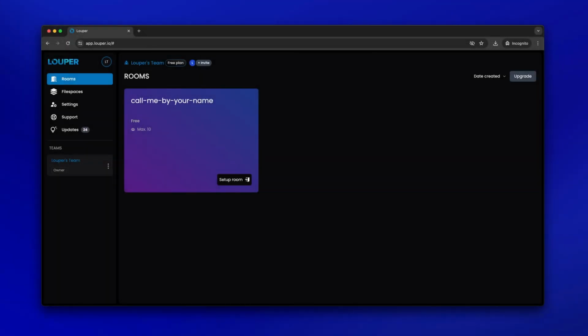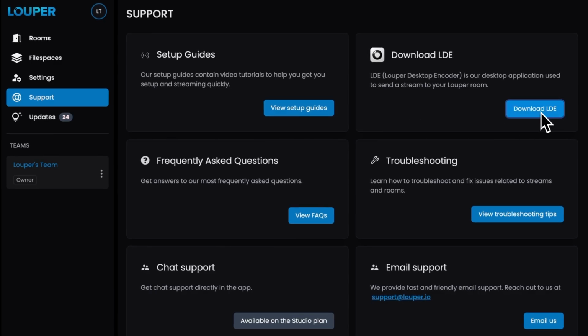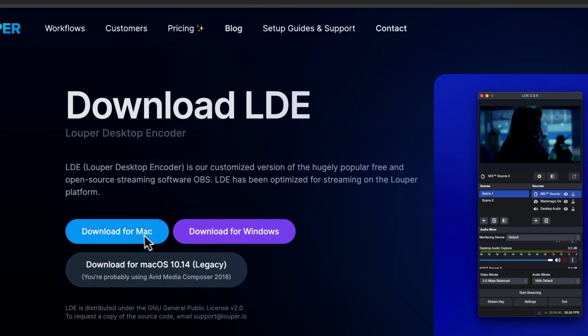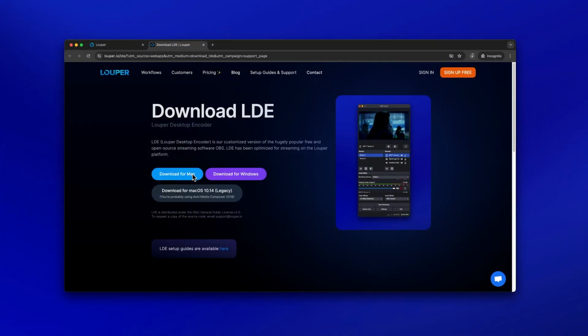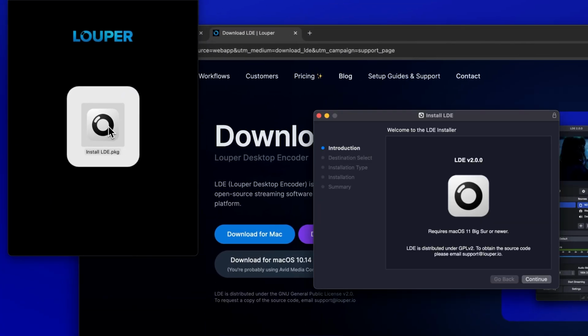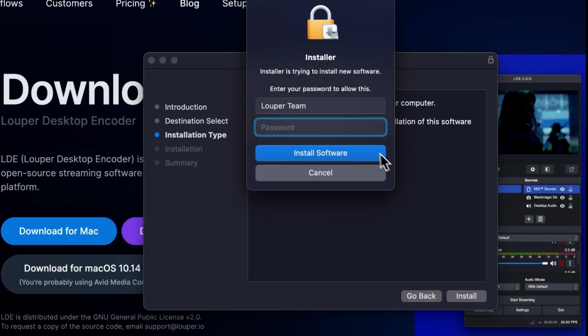Once sign up is complete, head over to the support page of your dashboard. Then click Download LDE. Select the version of LDE for your operating system and your download will begin. Make sure Adobe After Effects is closed, then open the LDE installer file and follow the prompts to complete installation.